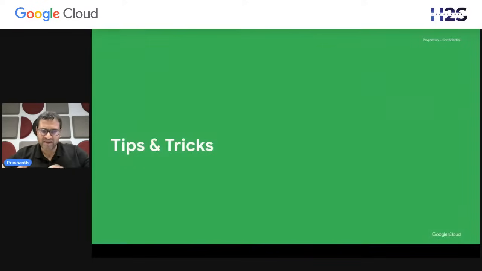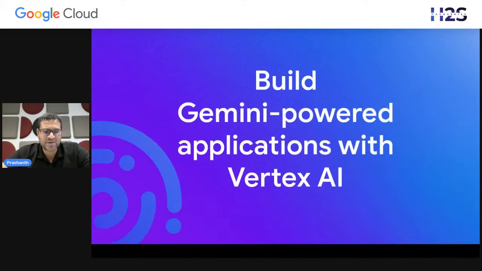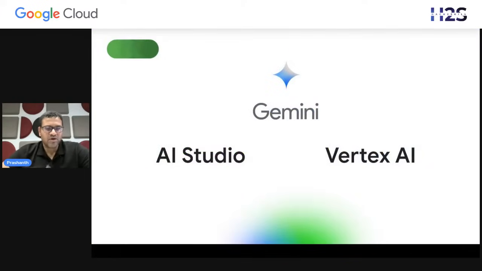Awesome. So with that, let's go into a few things. How do you get started with all of this? You have your idea, you know how to build this out using Google Cloud, but how do you actually get started? So we'll look at how you can build Gemini-powered applications using Vertex AI. Now, there are two ways of accessing Gemini. One is using AI Studio, and the other is using Vertex AI. AI Studio is a freely available browser-based tool that you can use for prototyping.